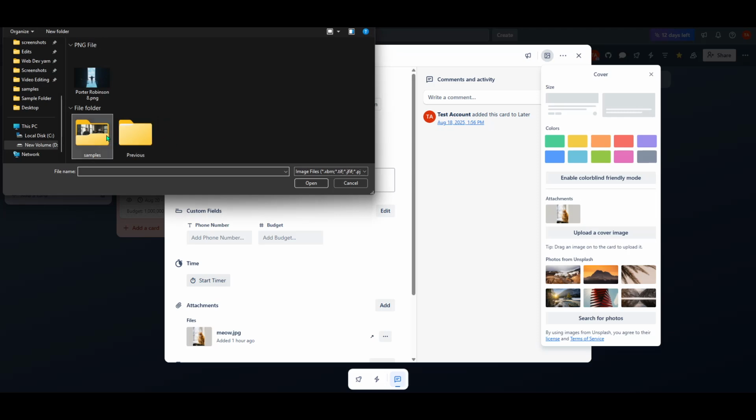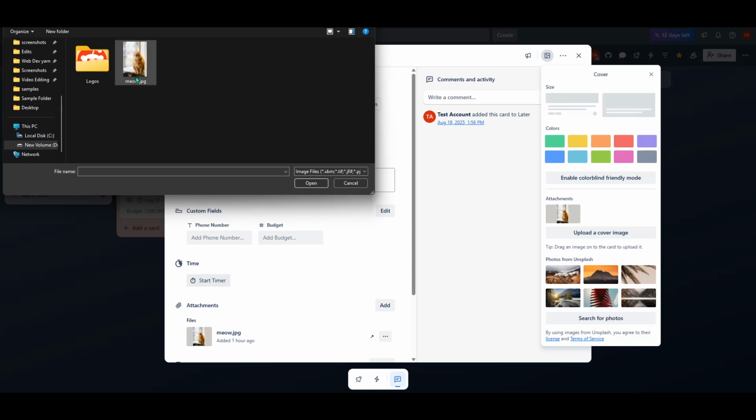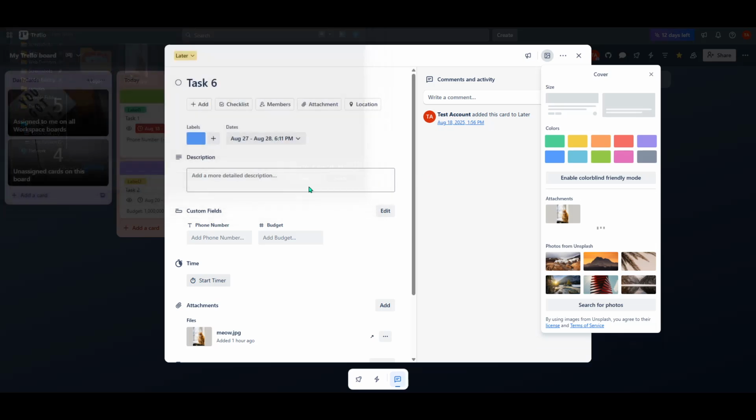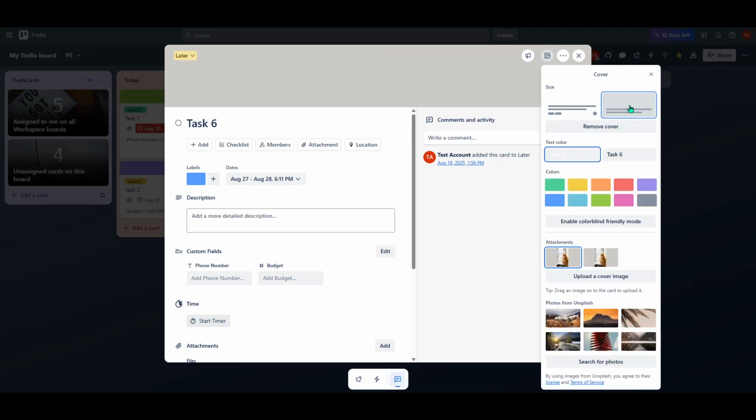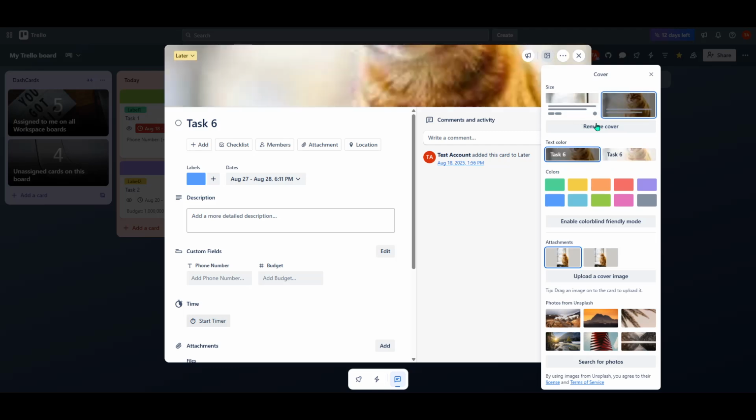Now that you've clicked on the Upload a Cover Image option, you'll be prompted to choose and upload the image you'd like to use as your card's cover. This is where you can be creative with what you want to display, whether it's a photo that captures the essence of your task, a graphic, or a colorful visual representation that makes your card truly stand out. Make sure that the image you upload is clear and represents the theme or purpose of the card. It should enhance how you interact with your Trello board and facilitate easier navigation.